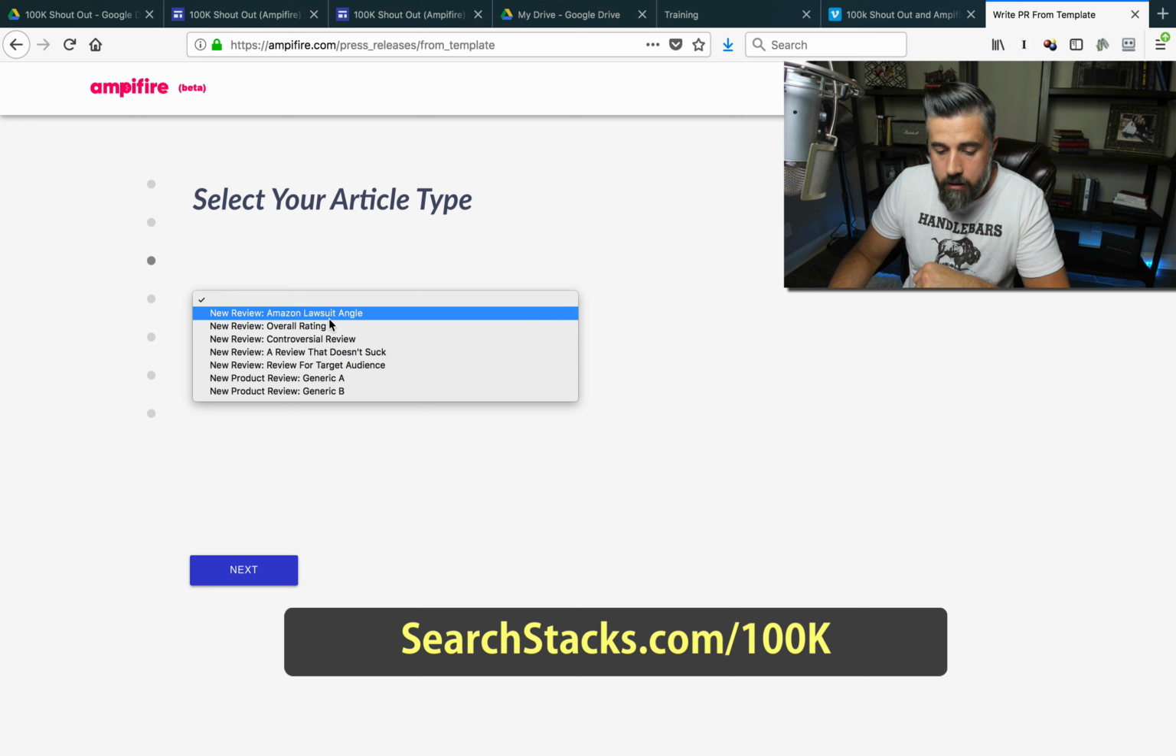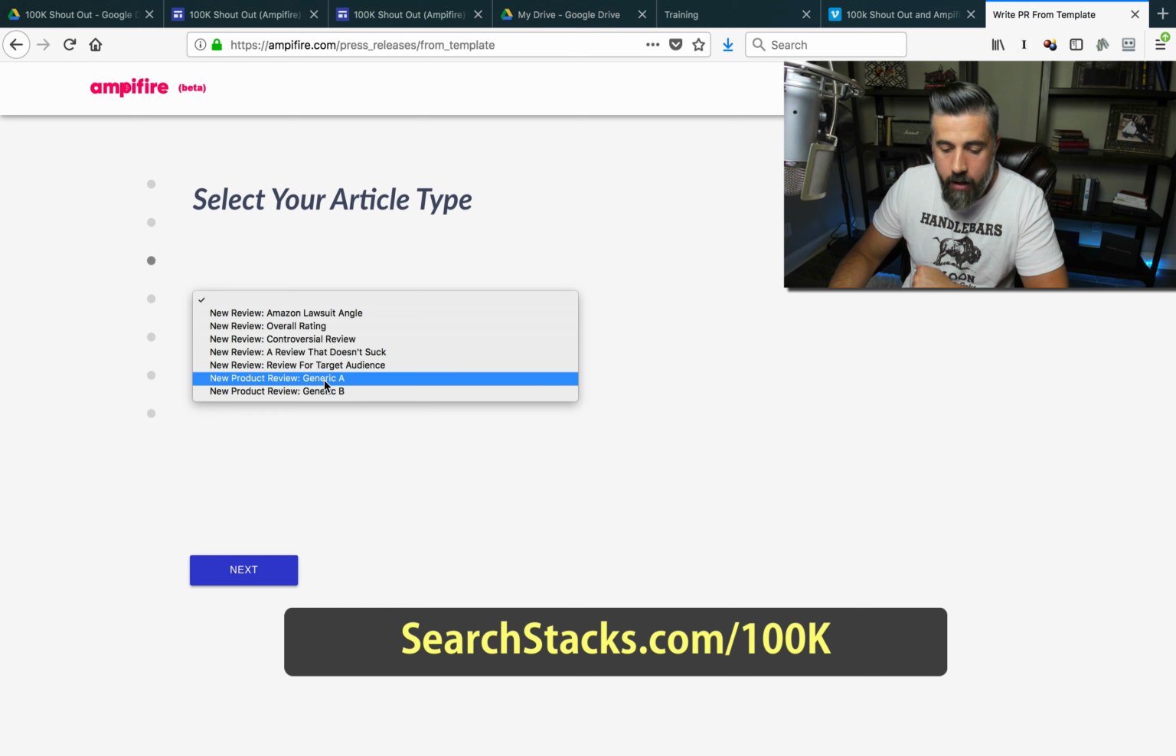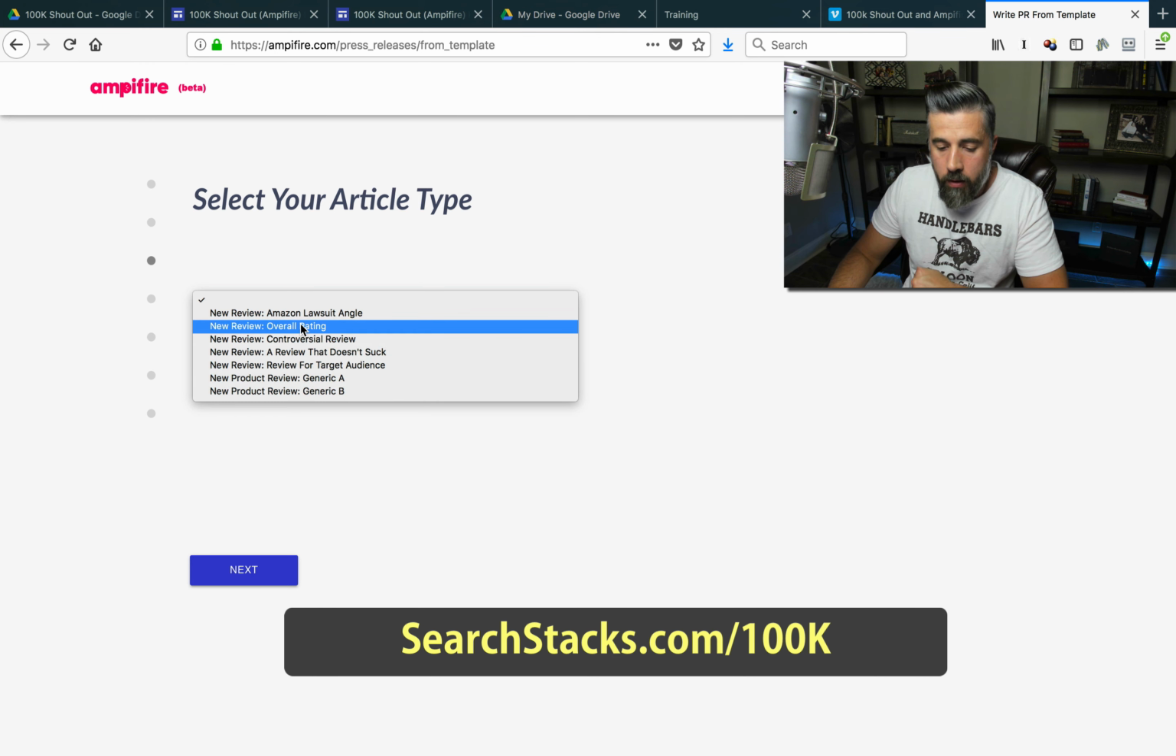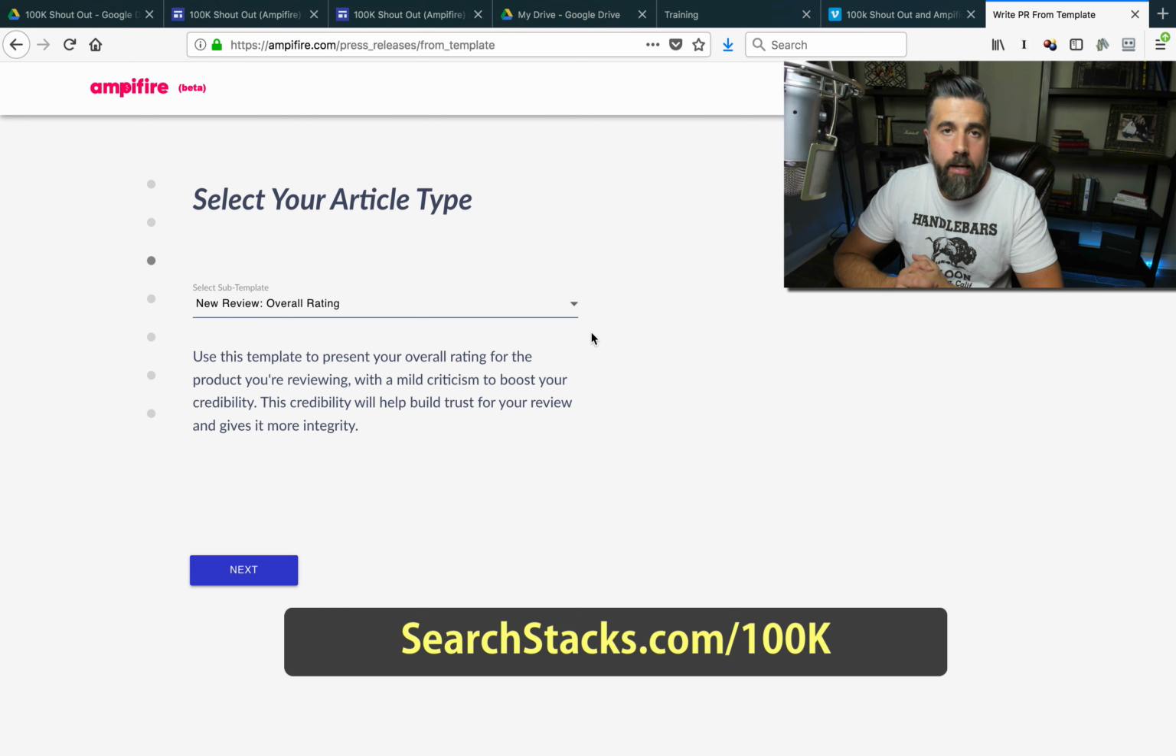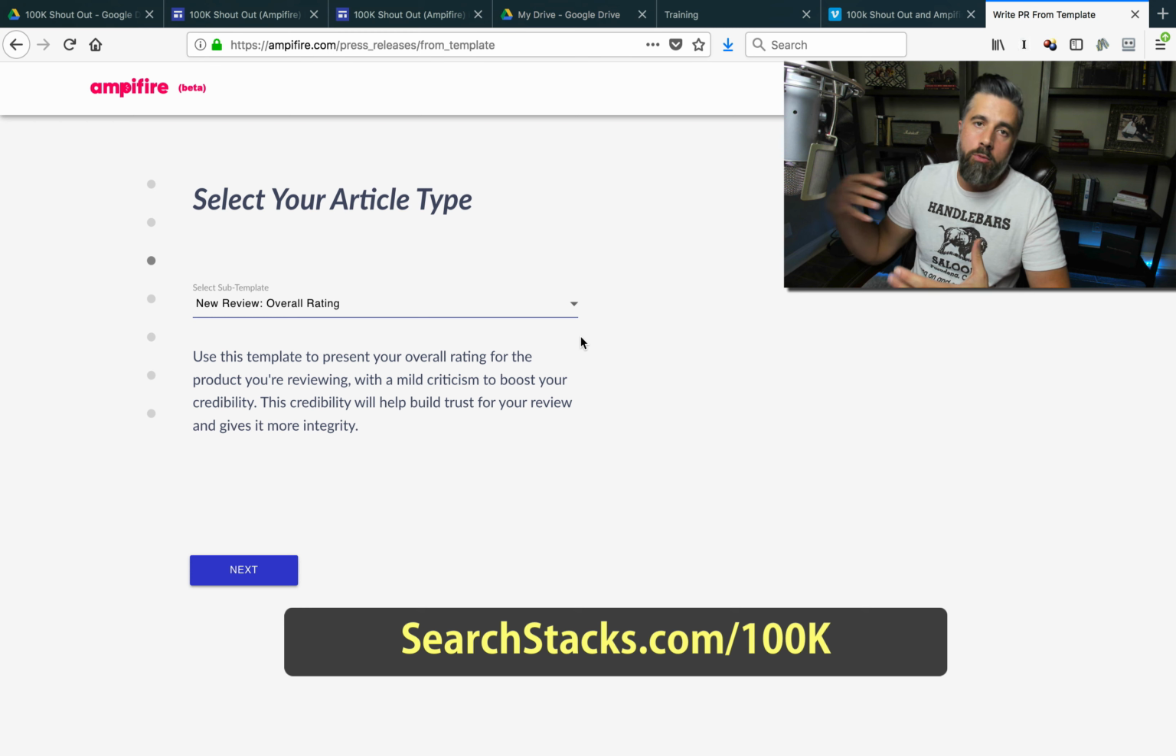These are different types of angles that you can use as part of this template. So you can see new review, a review that doesn't suck, review for a target audience, new product review, generic A or B. Then you've got the controversial review. So what we're going to do is just pick one of these, and then I'm going to continue through this template. I'm actually going to write this out, create this, and then I will show you what this looks like. And then we're going to broadcast this.